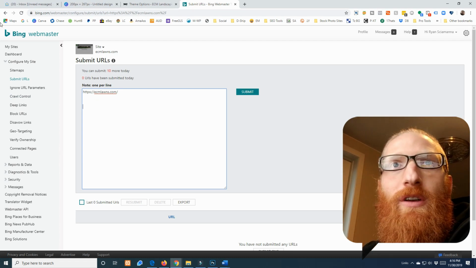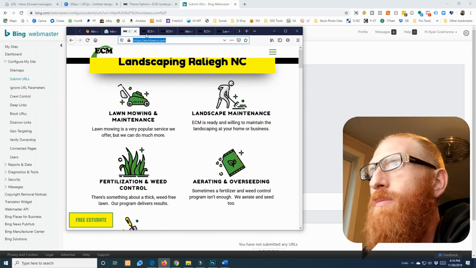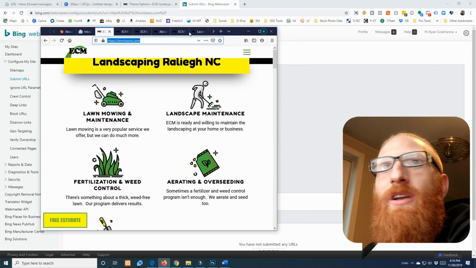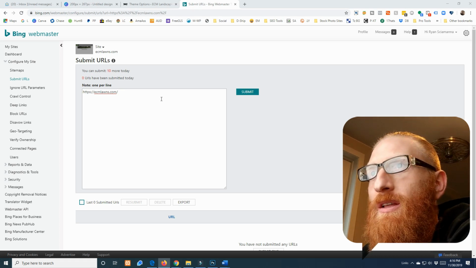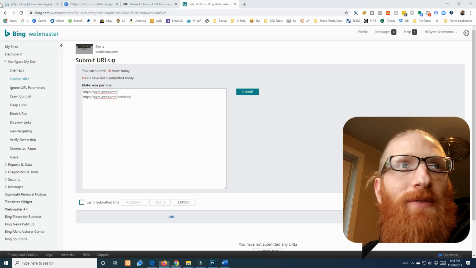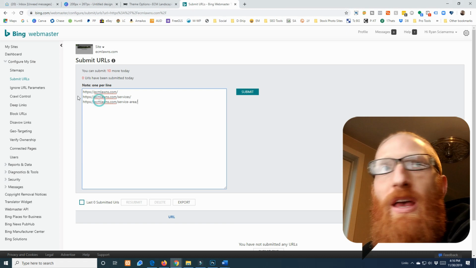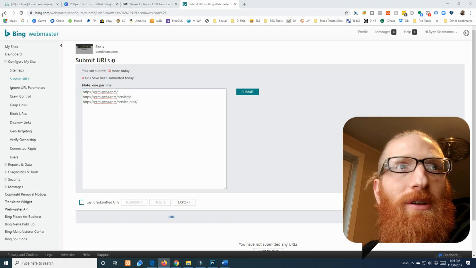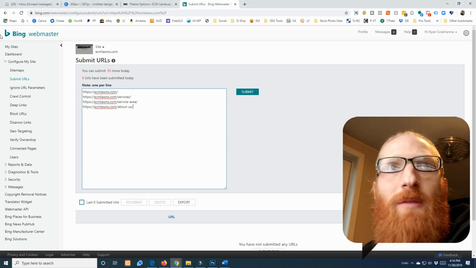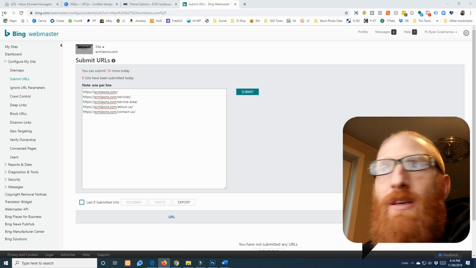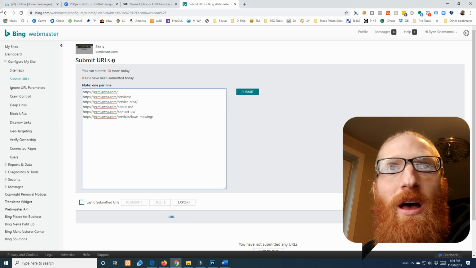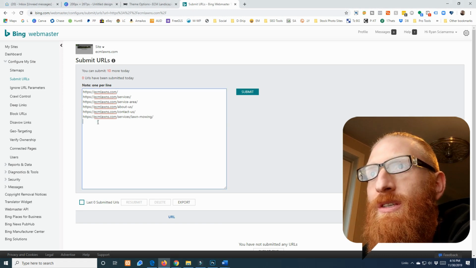I have all of my pages over here. I just opened up all the pages in these tabs. So I'm going to grab all these and copy and paste them in. It says one per line, so you just follow the instructions, and this is really all there is to it. Just copy and paste, copy and paste, copy and paste. And that's it. I'm getting the 10 essentially most important pages.